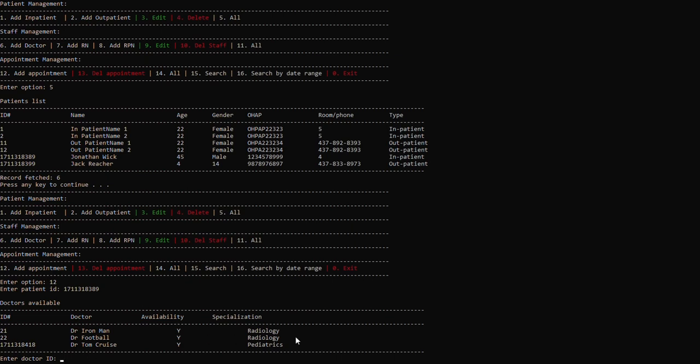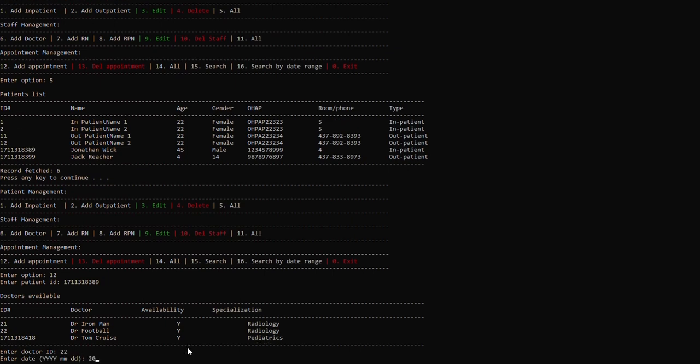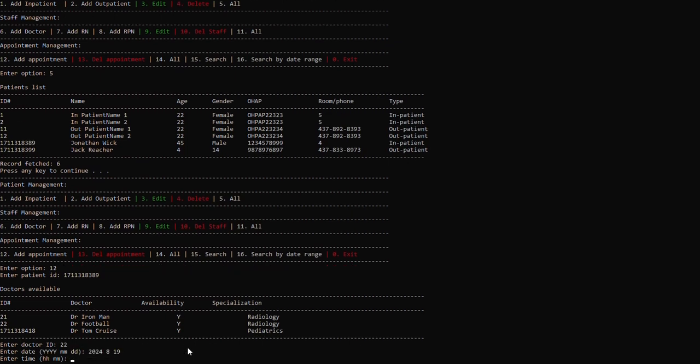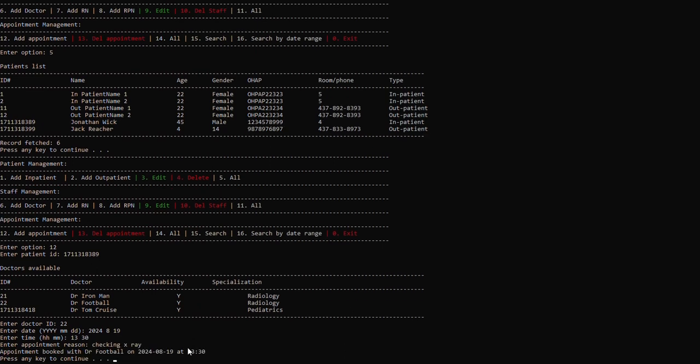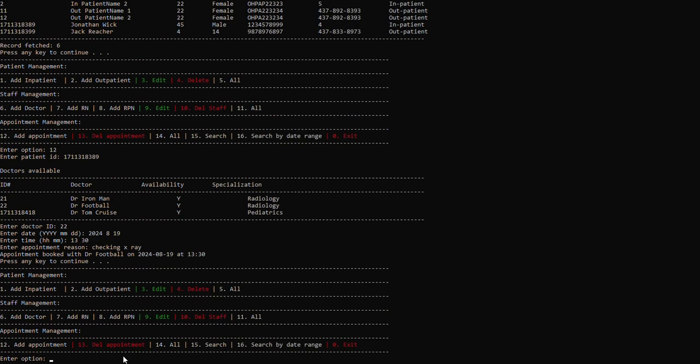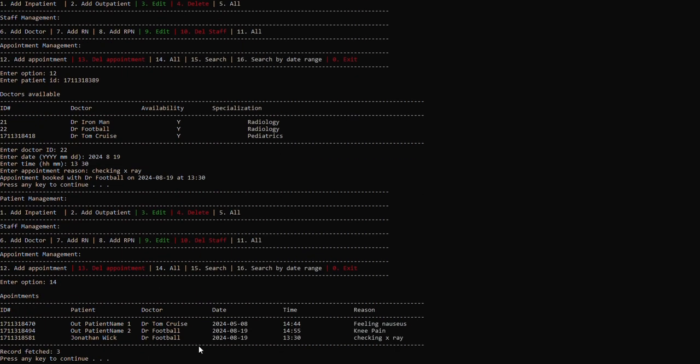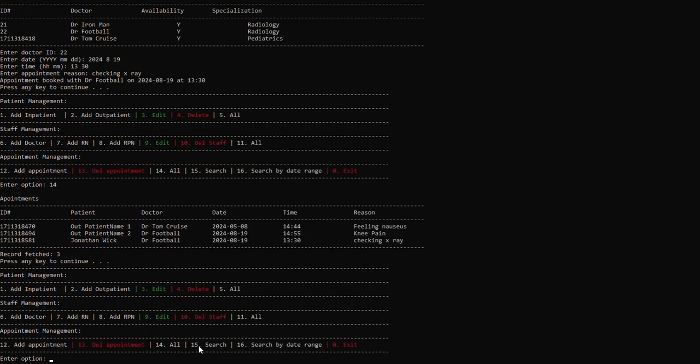Let's say he or she wants to see doctor with a radiology specialization. Say 22 and 2024 8/19 and afternoon 3:30. And reason for appointment is checking X-ray. So appointment is booked at this time if everything goes right, if date is not overlapped or conflicted. So this is here. We're going to add one more.